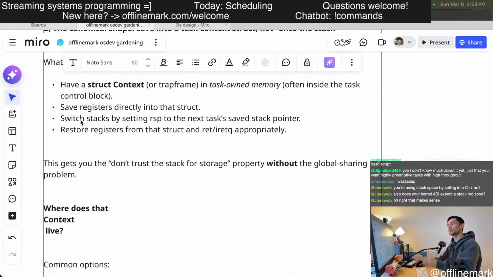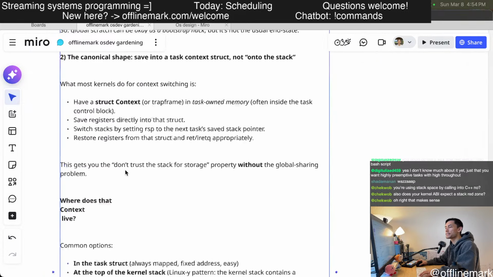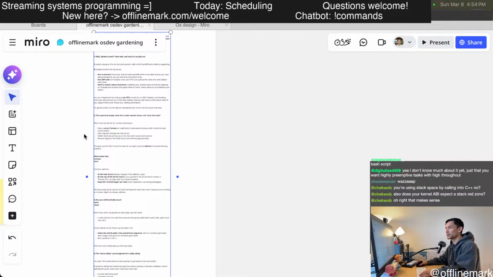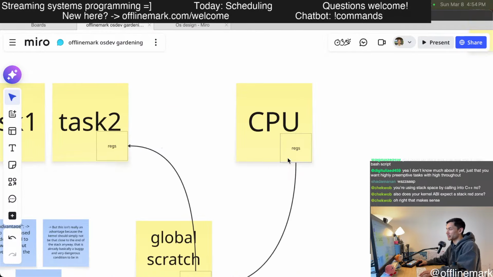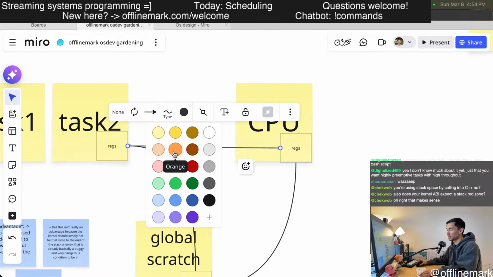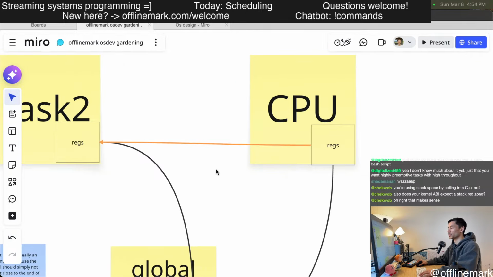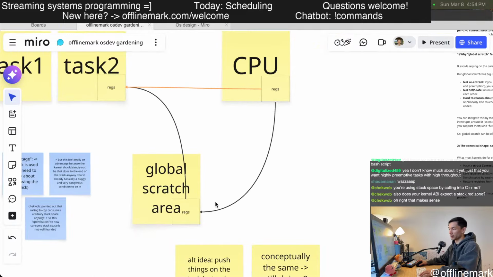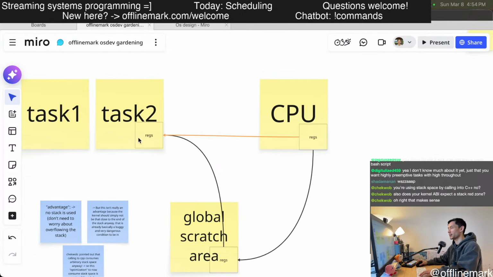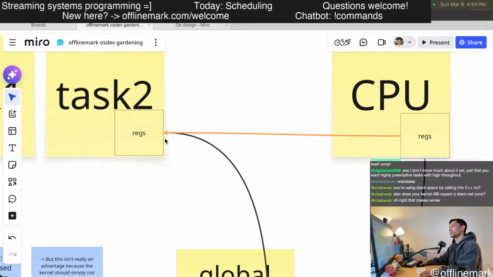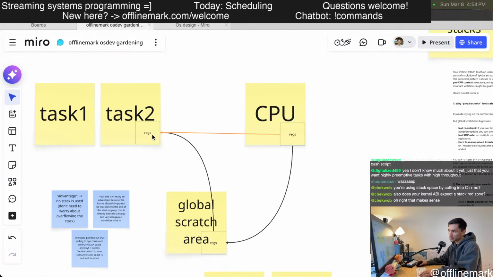But let's see. Basically, my understanding is the arrow looks like this. This is the other way of doing it. We don't do this copy into some random area, then copy again into the task. We somehow save the state directly into the task. The problem is how to find the task.